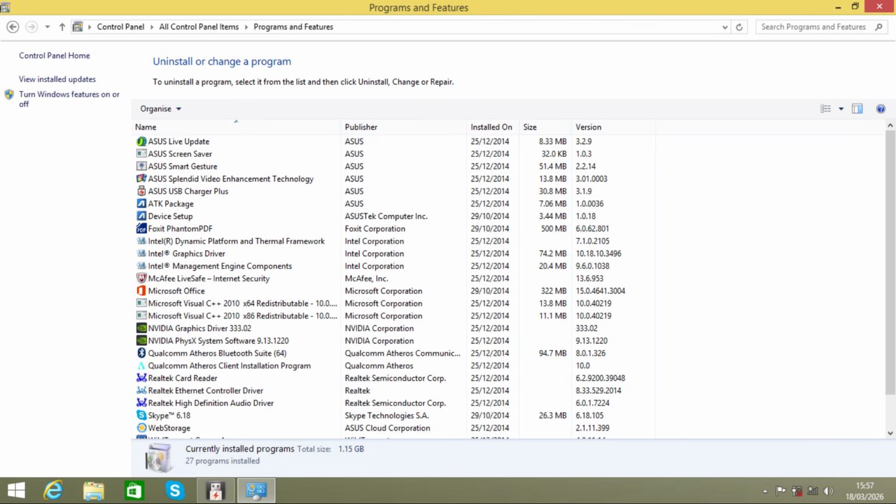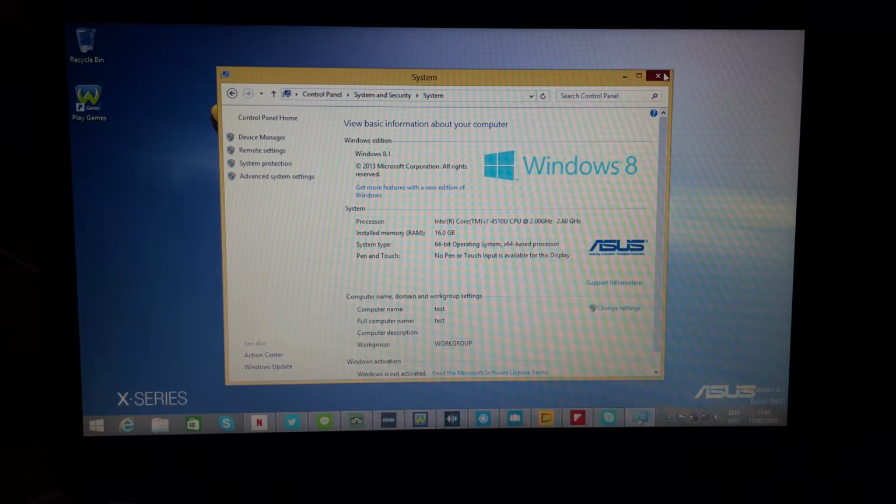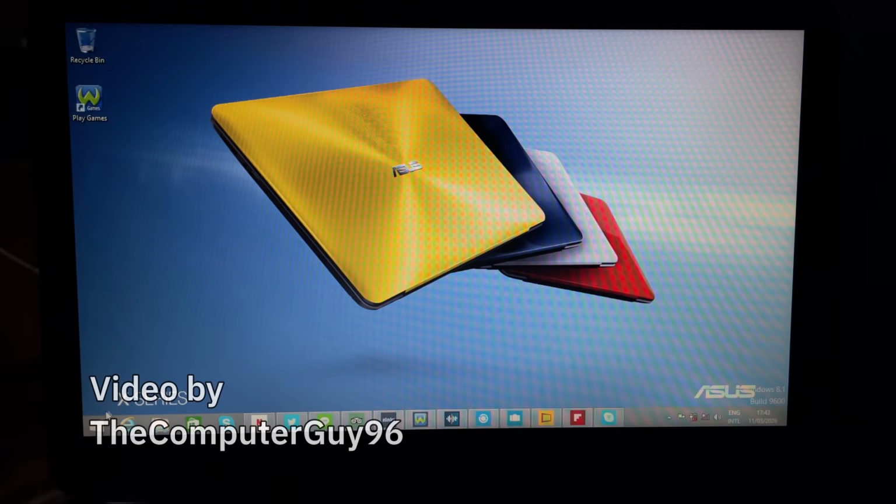Last but not least, here's a list of the installed apps, in case you're curious about it. There we have it. Thank you for watching.